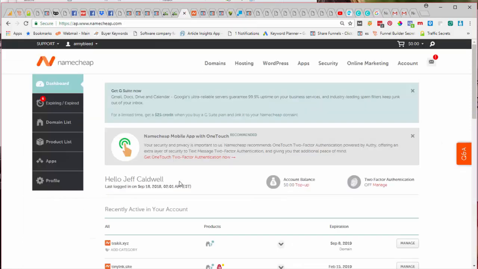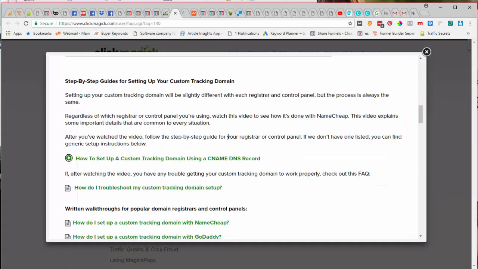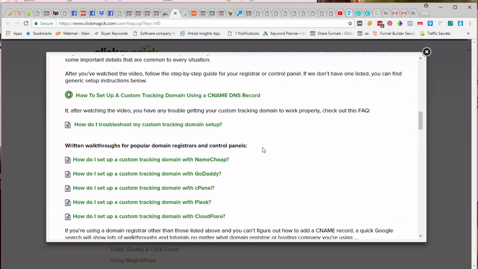Once you actually get it, I'm going to use one of my domains. I already purchased this domain. For me, I use Namecheap. You can absolutely use GoDaddy or any of those, but I use Namecheap. They're cheap and they're good. And so here you go.